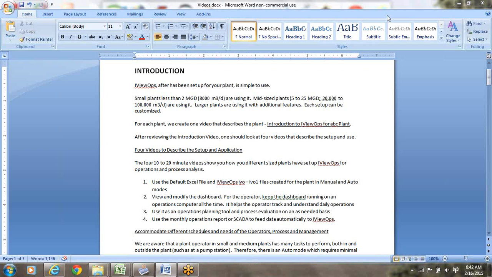Now the first thing first, IViewOps, after it has been set up for your plant, is simple to use. That is the philosophy around how IViewOps should be installed. It should be simple to use for the operator, and not consume any more than a few minutes of the operator's time to view the results. Now there are small plants, less than 2 mgd, 8,000 meter cube per day, that are using it. There are mid-sized plants and larger plants also using it.